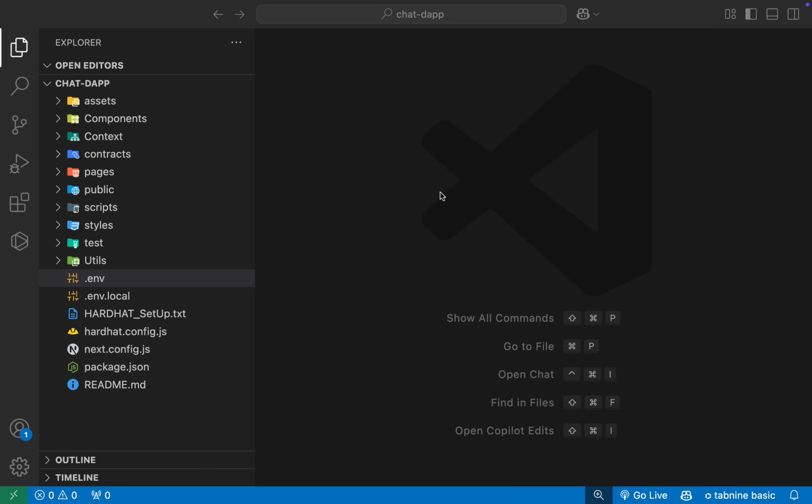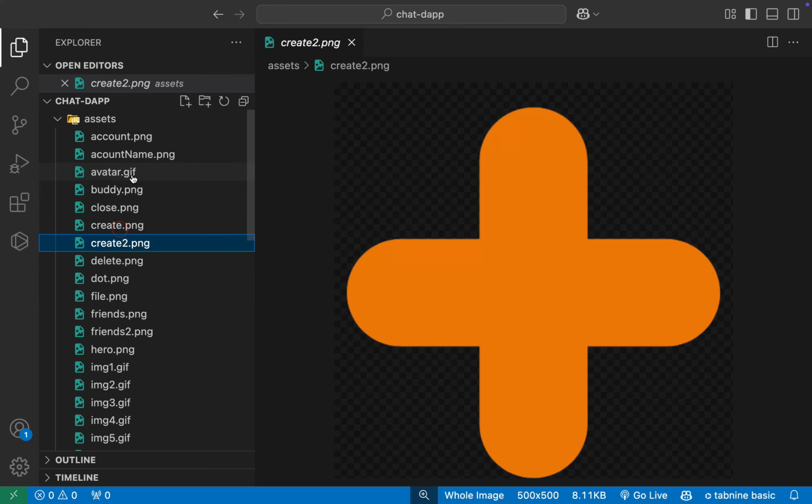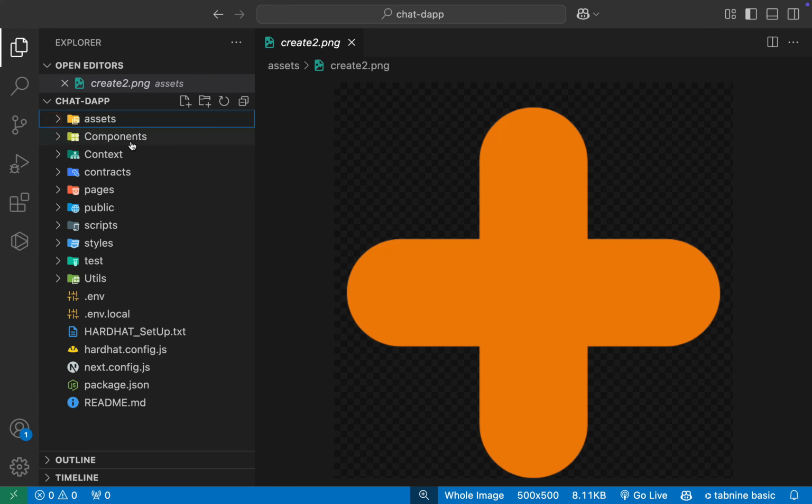Let me give you a complete walkthrough of all the updates and the setup which I have explained in detail, so you can straight away start without following the complete tutorial and know what requirements you need to have. First thing we have is the assets. In that we have all the images which we have kept for our project. Then we have the component section.